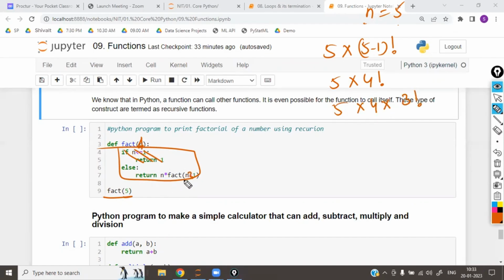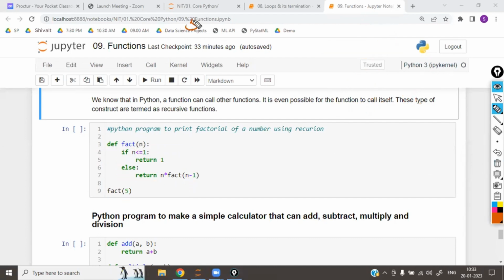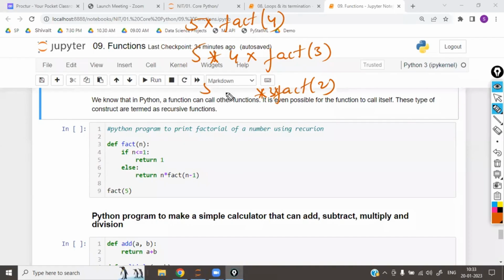Now fact of 3. What is fact of 3? Fact of 4 means 4 into fact of 3. What is fact of 3? 3 into fact of 2. So 5 into 4 into 3 into fact of 2, then 5 into 4 into 3 into 2 into fact of 1.